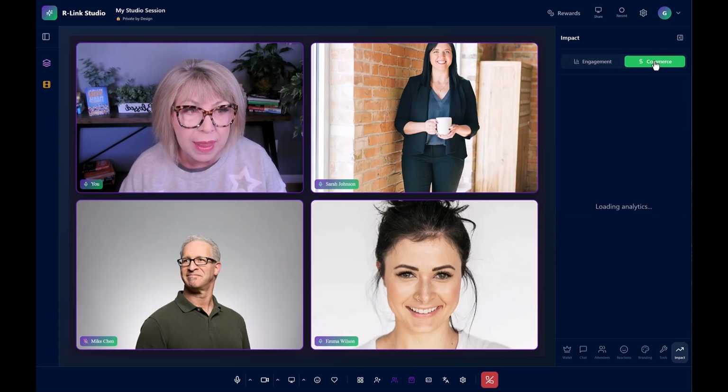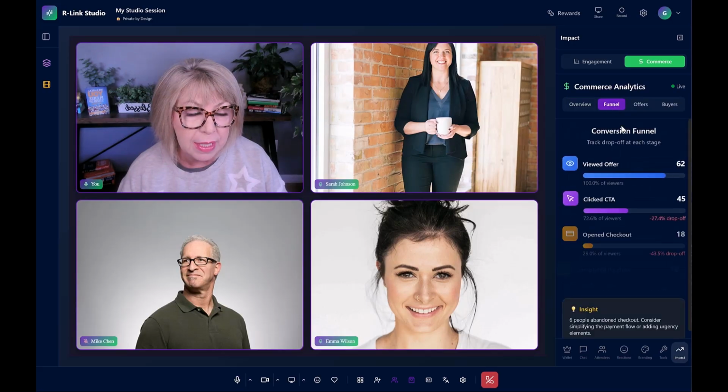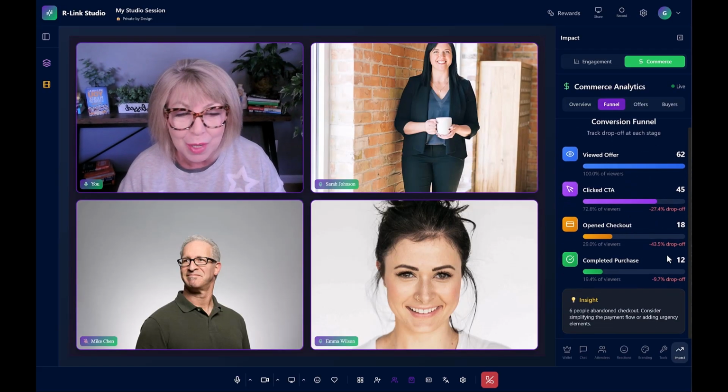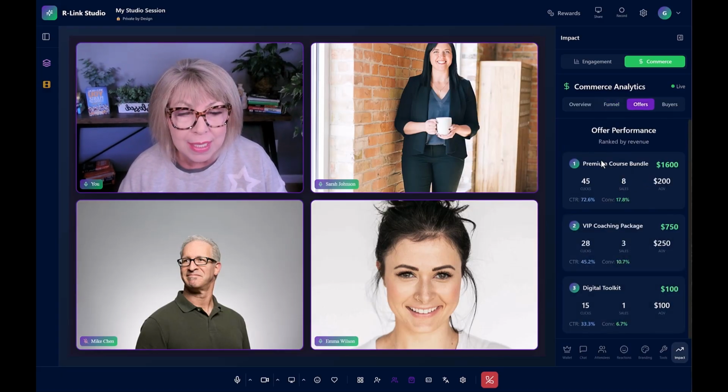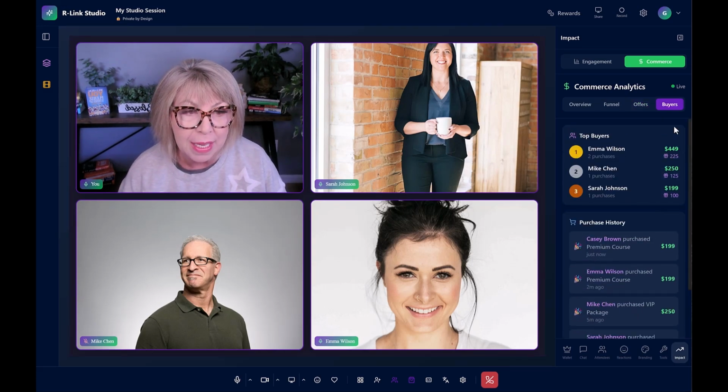This is really where I think we're going to shine, because this will be where we can showcase the conversion component of the platform. So you'll have a basic overview. You'll have the ability to see, you've showed your offer, 62% looked at it, clicked on a CTA, opened the checkout, completed purchase. So it really breaks down your funnel. You can see your conversions on your offers. And then, of course, you see your buyers at a glance. I think this, again, is going to be pretty powerful.